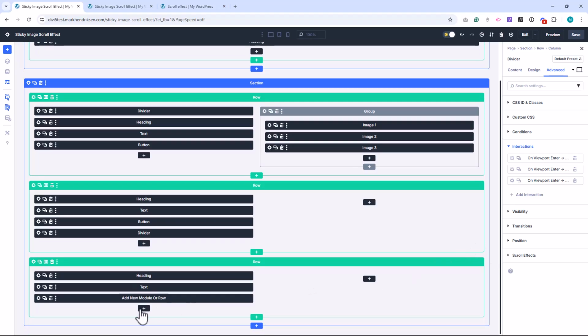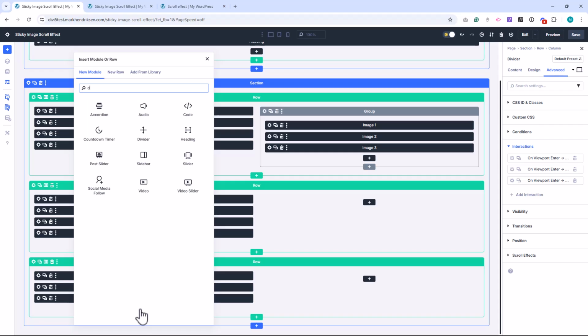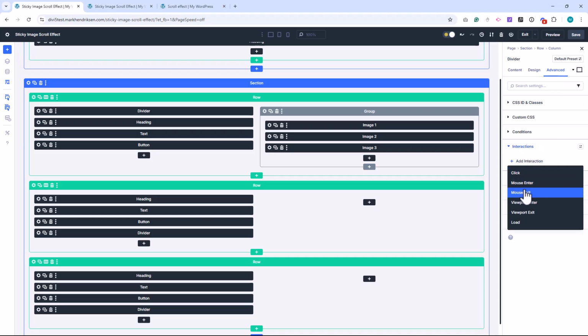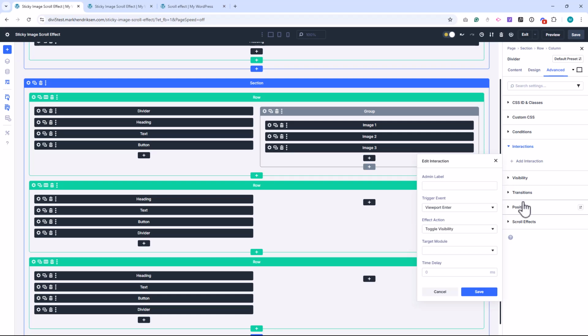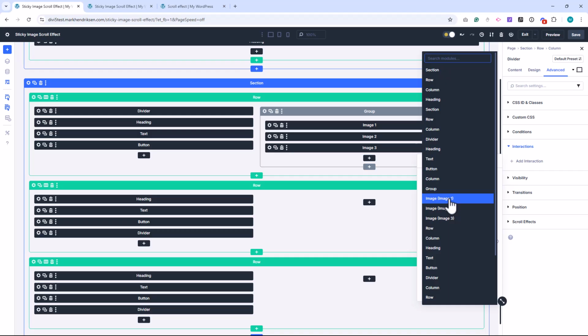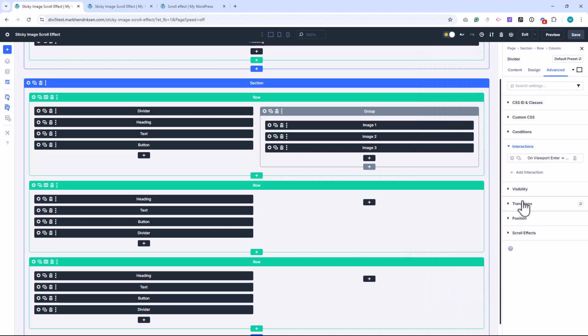Now we'll do the same thing in the third row. Again, find the left column and add a divider module just below the button. Turn off Show Divider under the visibility settings. Then open the Advanced tab and go to Interactions. This time, we want to hide Image 1, hide Image 2, and show Image 3. These 3 interactions will ensure that only the third image is displayed when this part of the page comes into view.